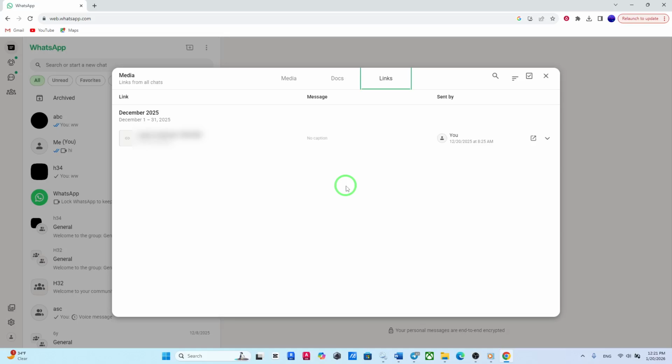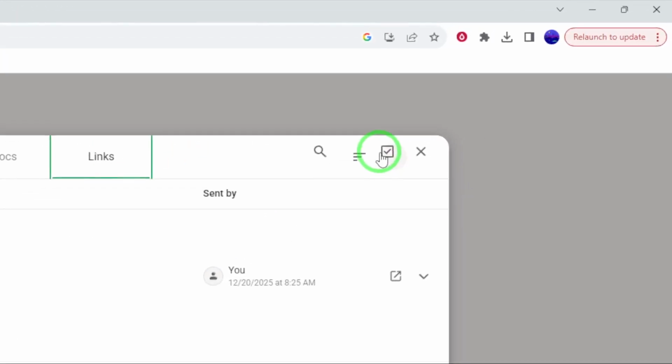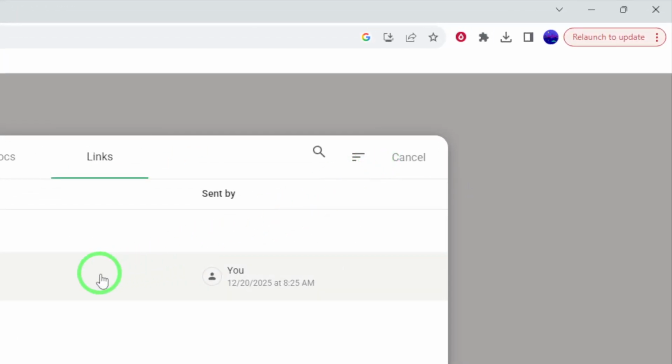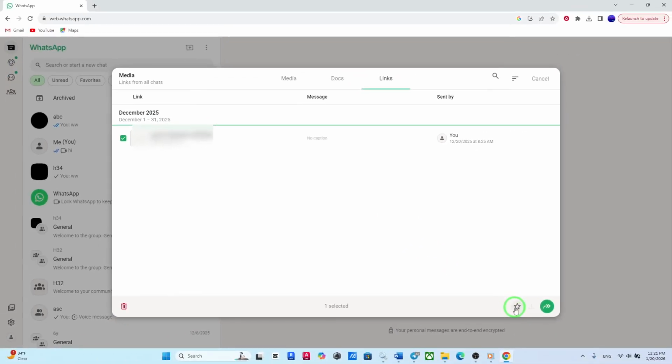Now, to star specific links, move to the top of the window and click on the select icon. This will let you pick the items you want to save. Go ahead and select one or multiple links that matter most to you, maybe a recipe, an article, or a tutorial you plan to revisit.